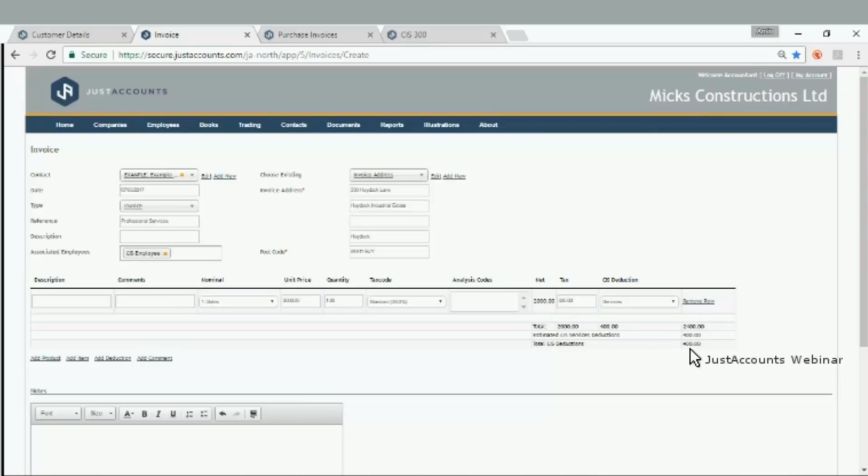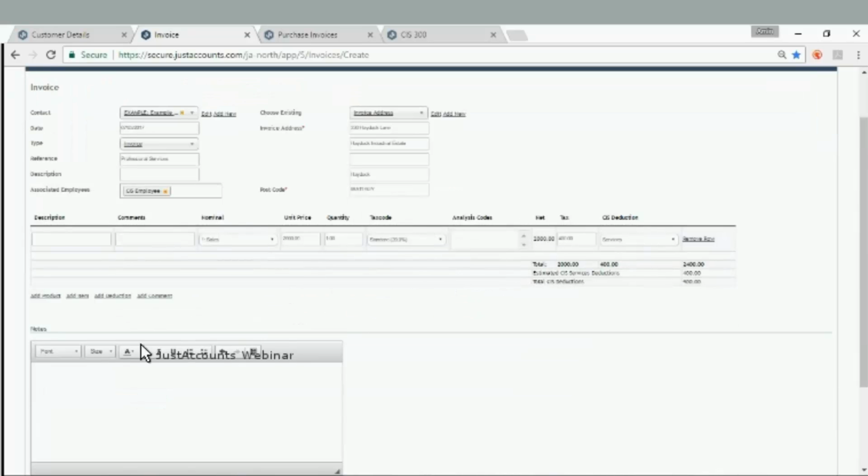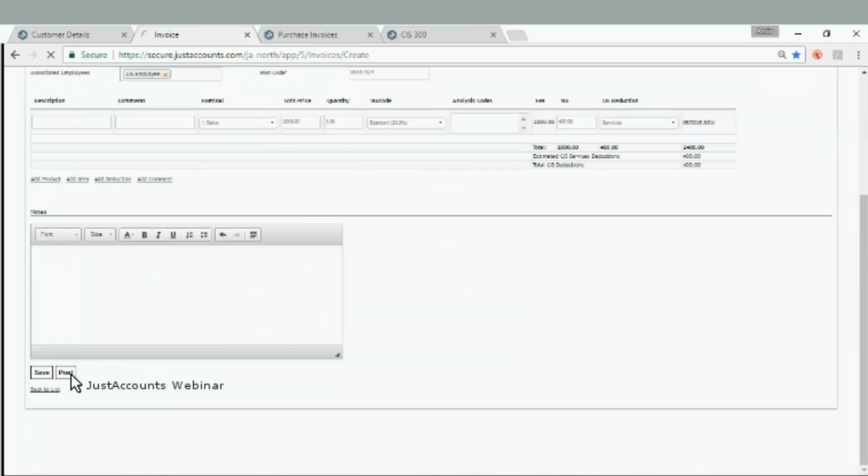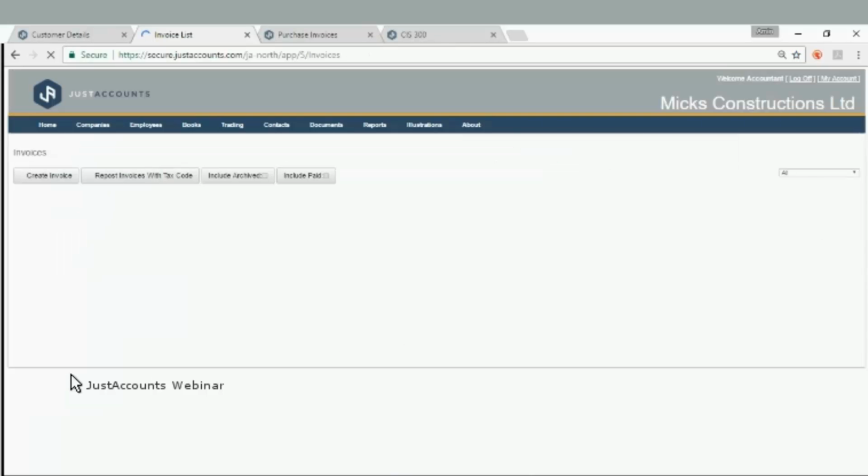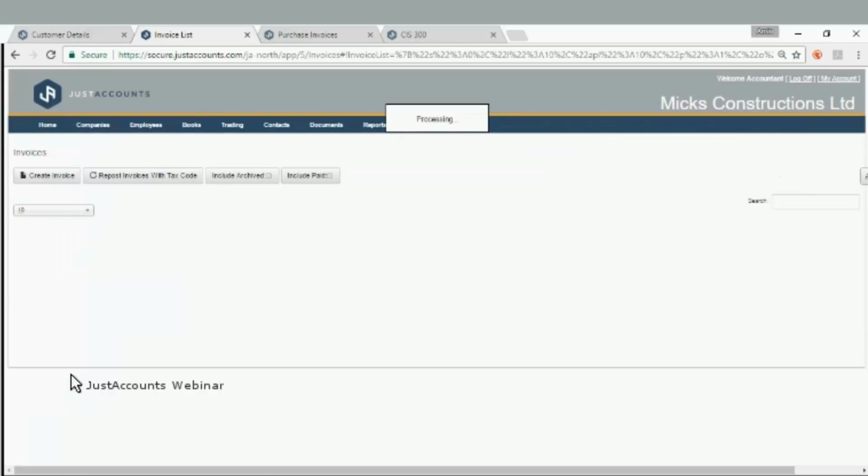a standard 20%, and select services, as you can see, it's worked out my estimated CIS deduction. This isn't the final amount because obviously agencies might deduct differently, but this is a suggested deduction from the system. When we're happy with this, all I do is click post, and that will post the invoice onto the screen.